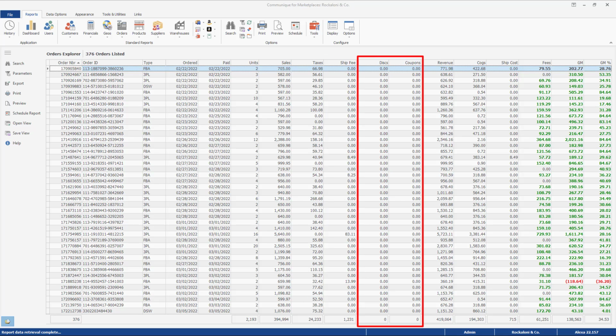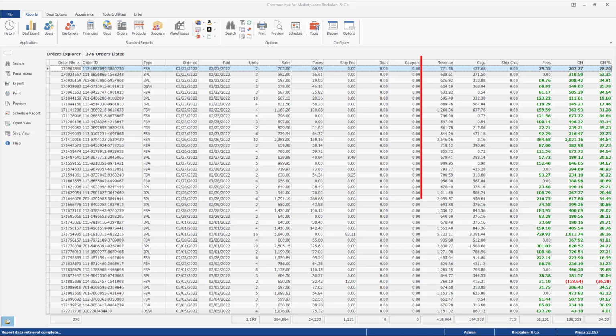The discounts and coupons column represents the promotion and incentive amounts applied to orders. The revenue column represents the total amount charged to the customer for the orders. The revenue column comprises the sales plus ship fees plus taxes minus discounts and coupons.